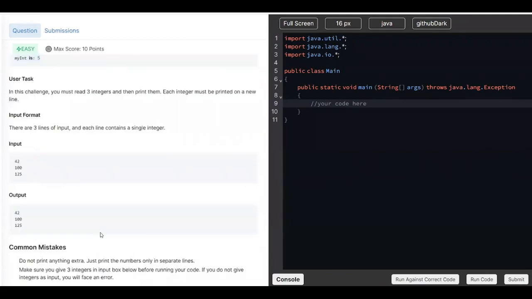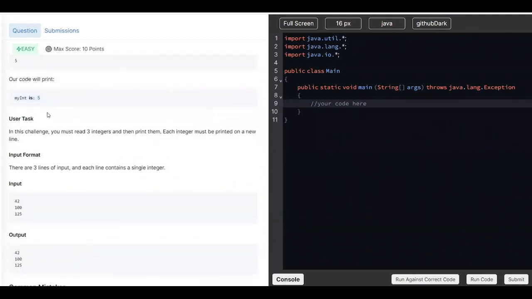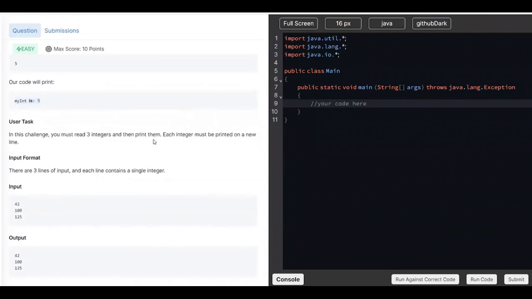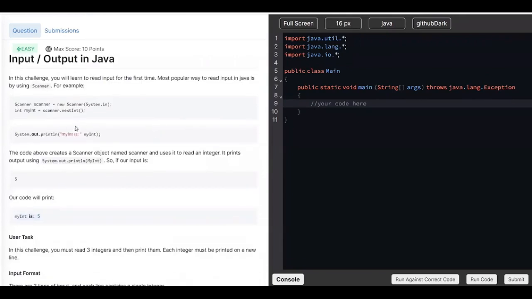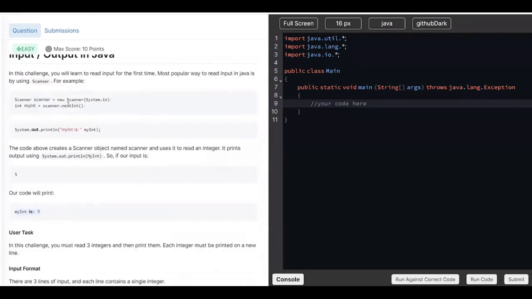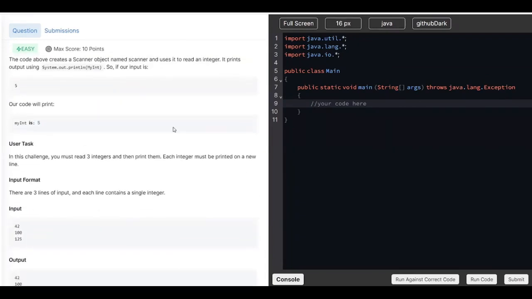One second. What are they doing? In this challenge, you must read 3 integers. Each integer must be printed on a new line. I think this is not the question, right? This just told you how you take inputs for an integer and you can print it like this. There is a plus missing here, there should be a plus. But what is the task for this particular question? Let us try to read.